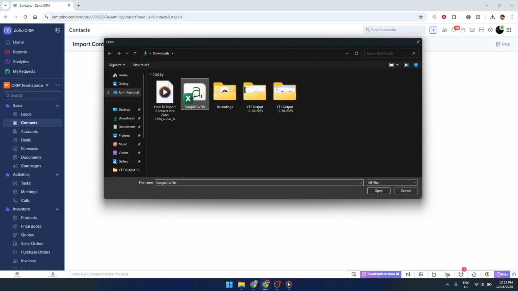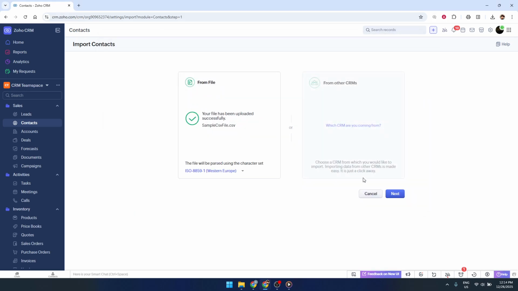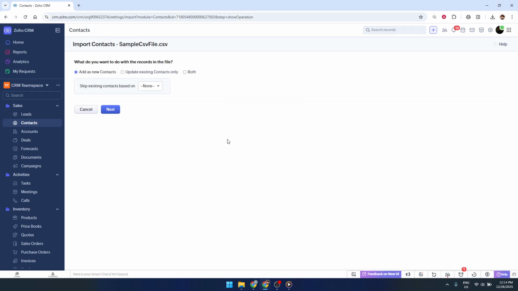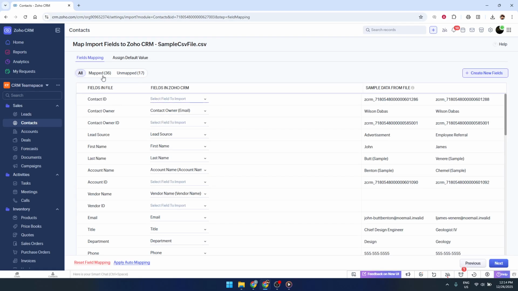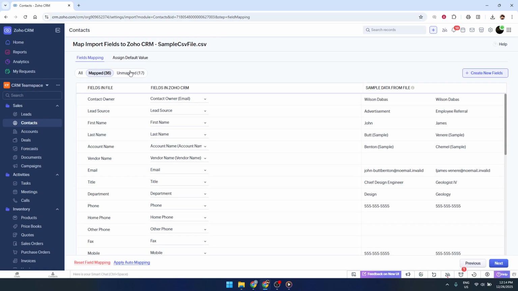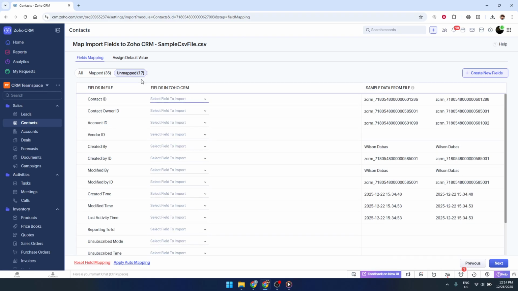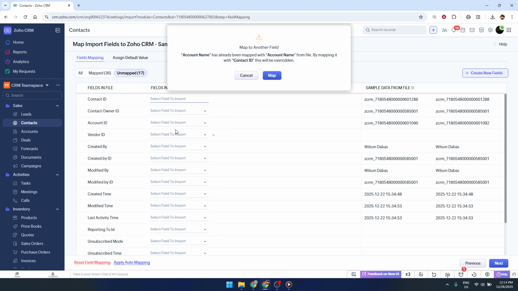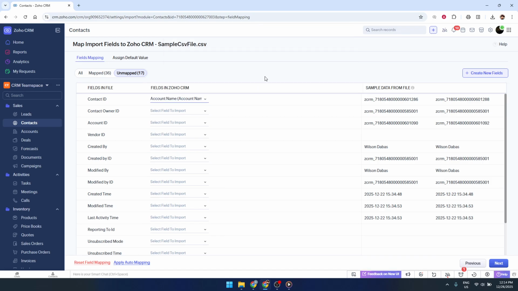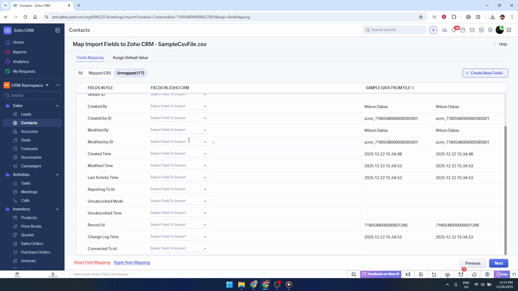After that, you'll move into field mapping. This is where you match each column from your file, like email, company, or phone, to the correct fields inside Zoho CRM. Pay special attention to your company column. In Zoho, the field that links a contact to a company is called account name. Make sure to map your company column to account name so your contacts are properly associated with their companies. If your file contains information that doesn't have a natural place in Zoho, you can create new custom fields and map to those as well.